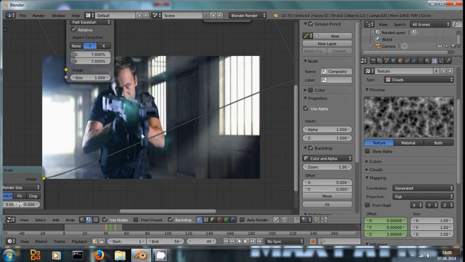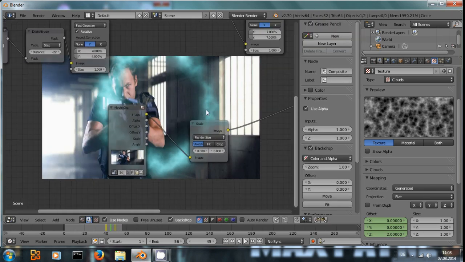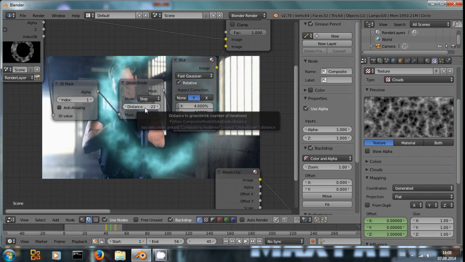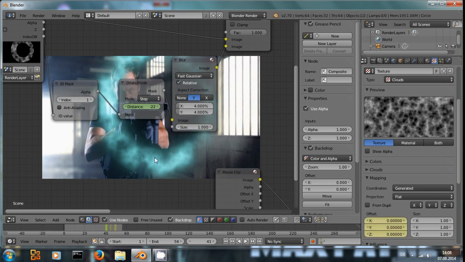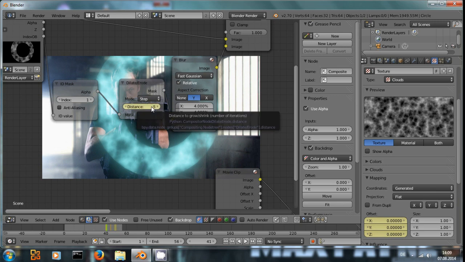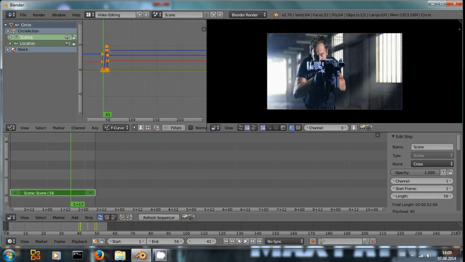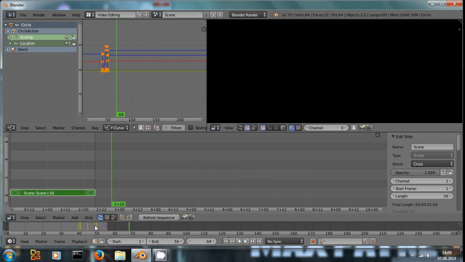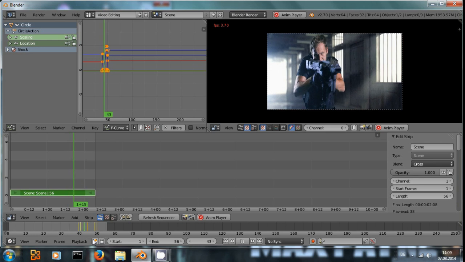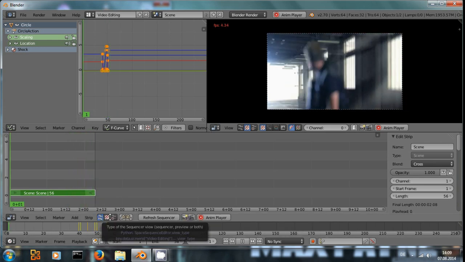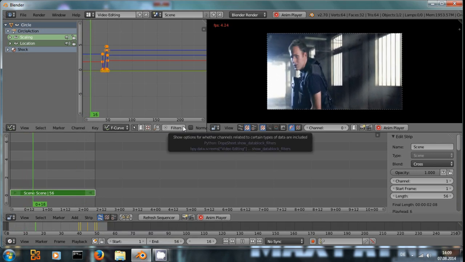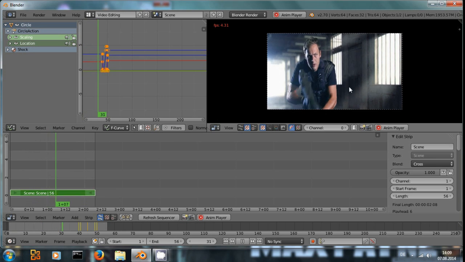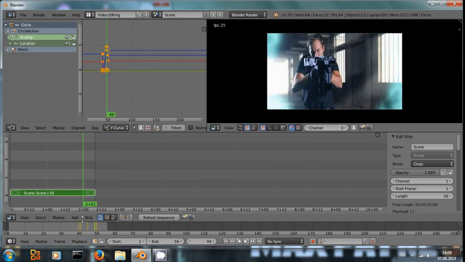So I will use a keyframe, dilate a keyframe to that, but on the first frame only 5, and refresh our sequencer, see what it looks like. And this way the shockwave should be visible from the first frame, from when it's just a small ring to when it gets bigger.